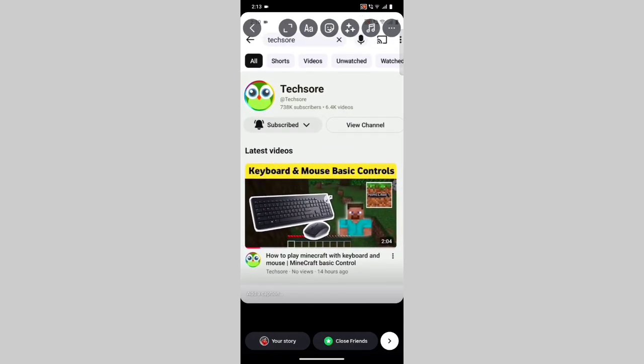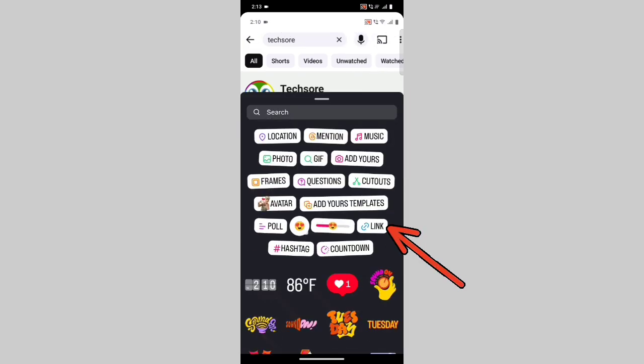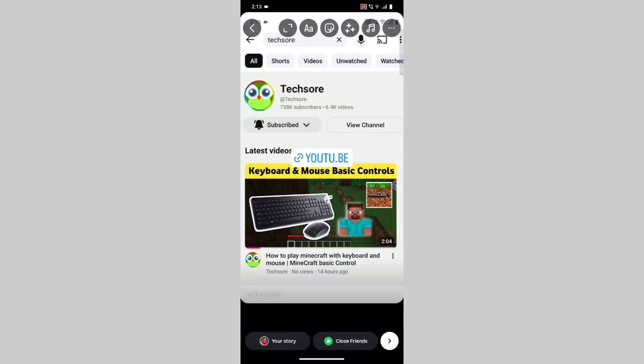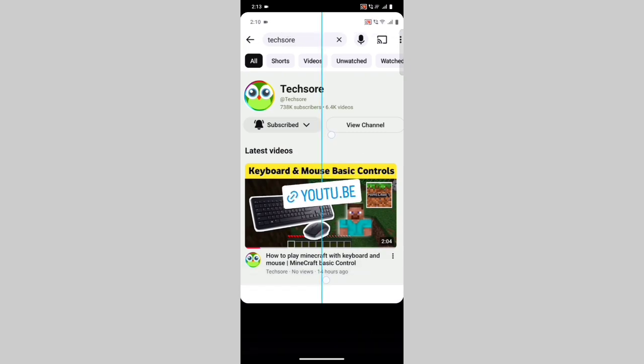Now, tap the sticker icon at the top. Then tap on link. Paste the YouTube link you copied earlier and press on. Make the link bigger and move it anywhere on your story, like this.